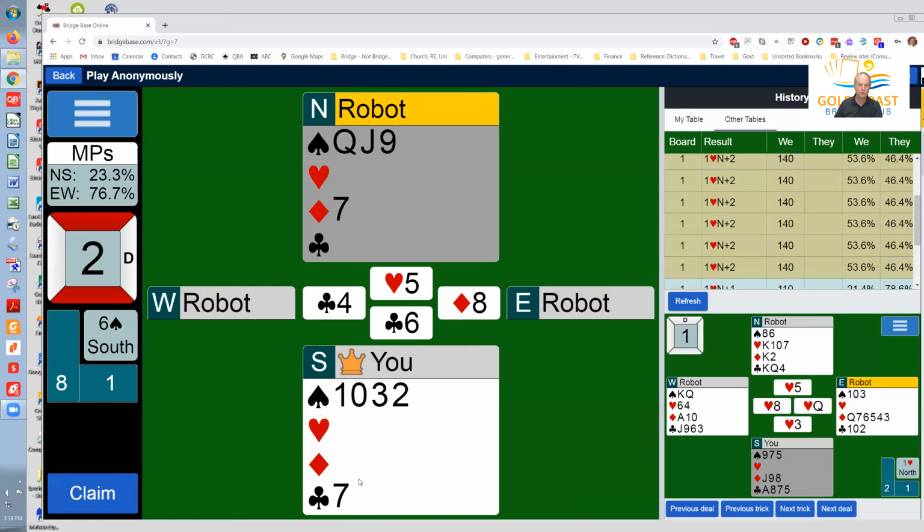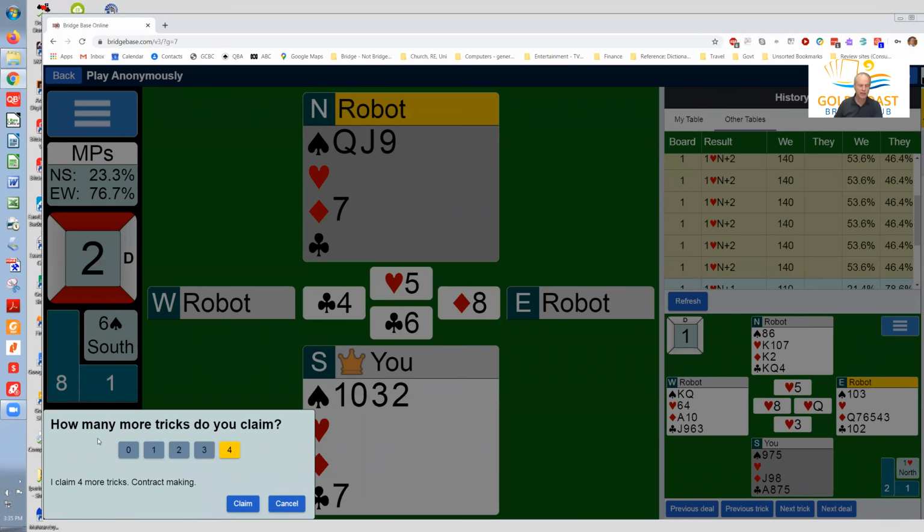So rather than continuing playing until the 13 cards are played, we can now make a claim. Over here on the left-hand side, we click claim, and we're going to claim 4 more tricks. By default, the program will make you claim all the remaining outstanding cards, but of course on occasions you might say, look, you'll claim all the rest apart from one, in which case you would, for instance, claim 3 tricks. But here you've got to claim 4 tricks.